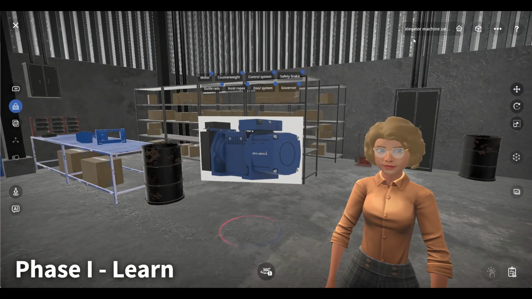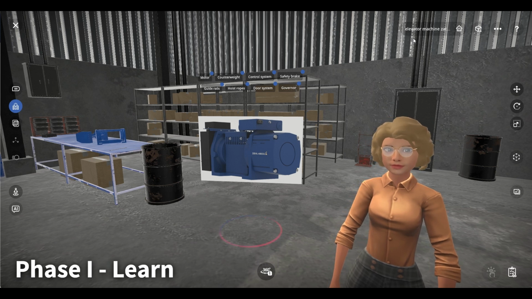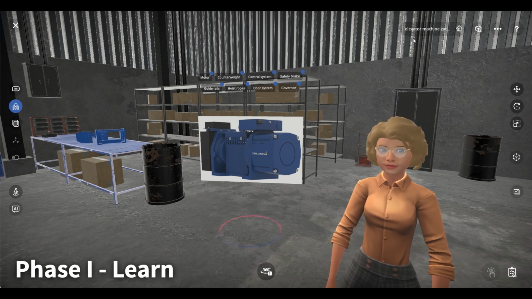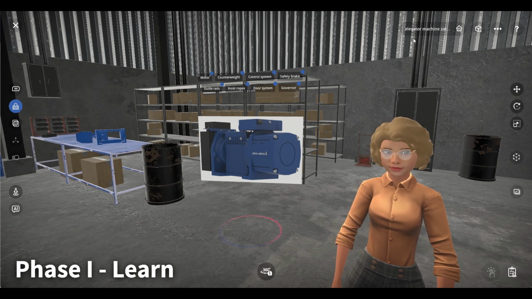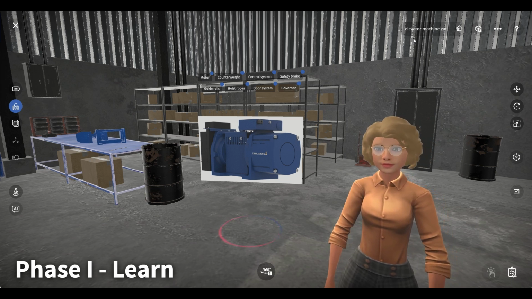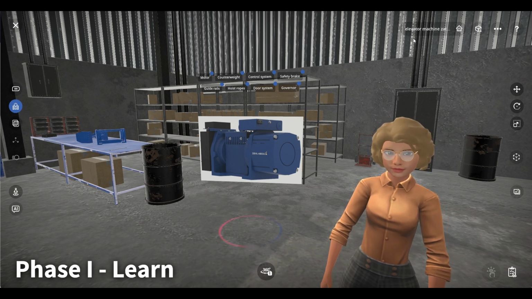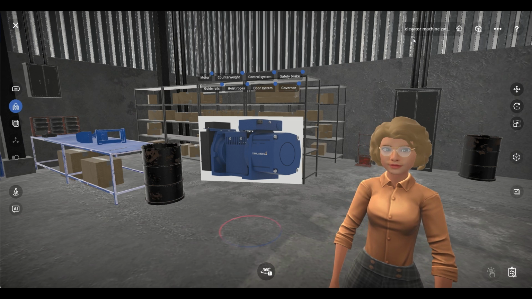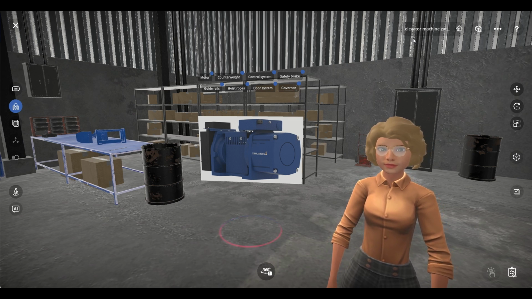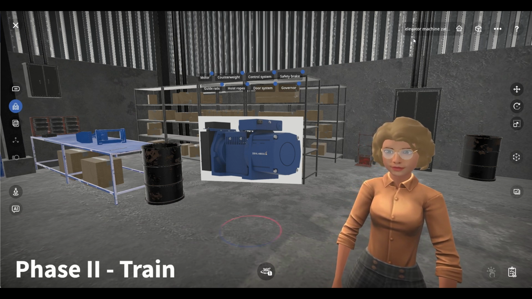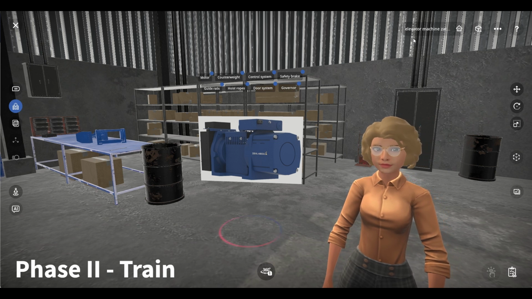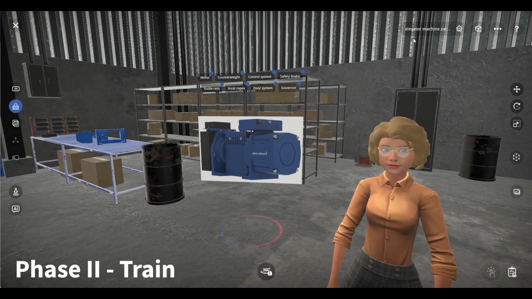So we have just seen how the user can learn by interacting with the content provided, but also how they can engage directly with our EON AI assistant. That concludes the first step of our learning approach. But after the learn step, the user can also train himself and test his knowledge. And we can do that with different options.